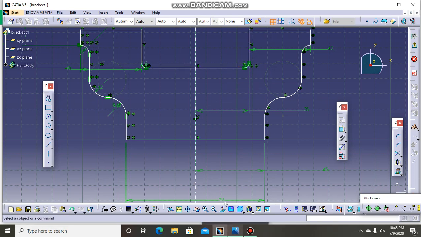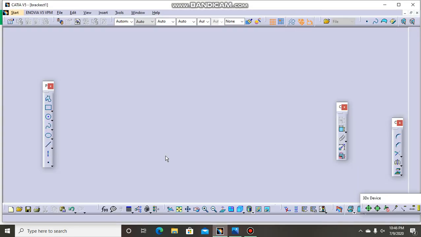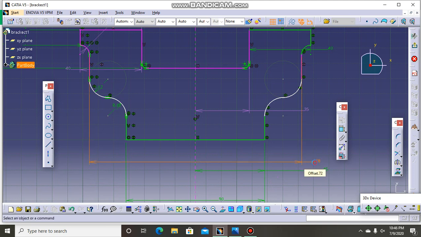And then one thing we have to see is the distance. What is the distance? It is of 138. Both this line and this line, the distance is of 138. We have to see what the distance is. So the line, this line and this line, it's of 138. Yes, we got the same exact. So the outer profile is done.